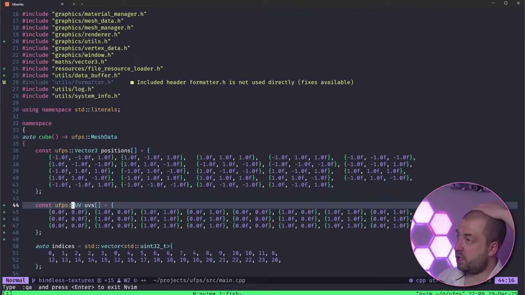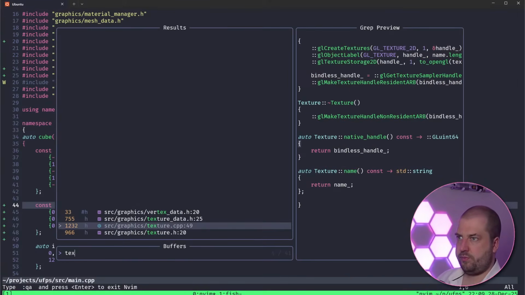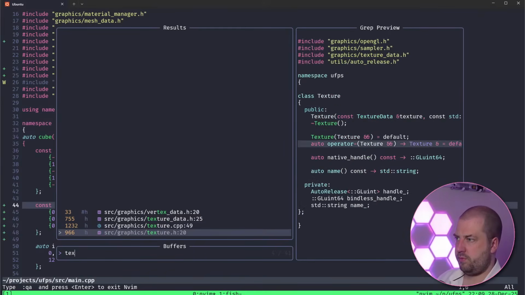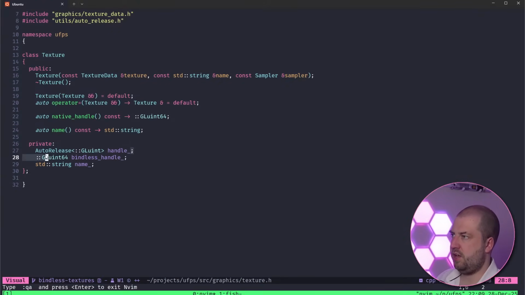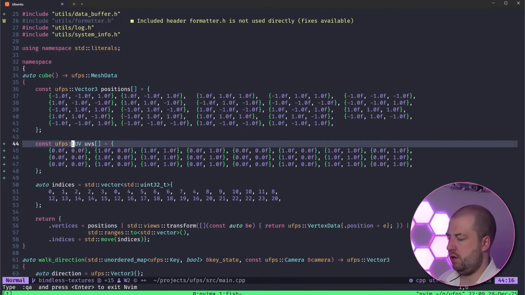Won't the texture be killed by the auto release? That will glDeleteTexture. I suppose I could put that in the lambda. No, because I won't have access to the bindless texture handle. Yeah, because the texture itself has an auto release handle, so that will get cleaned up anyway.